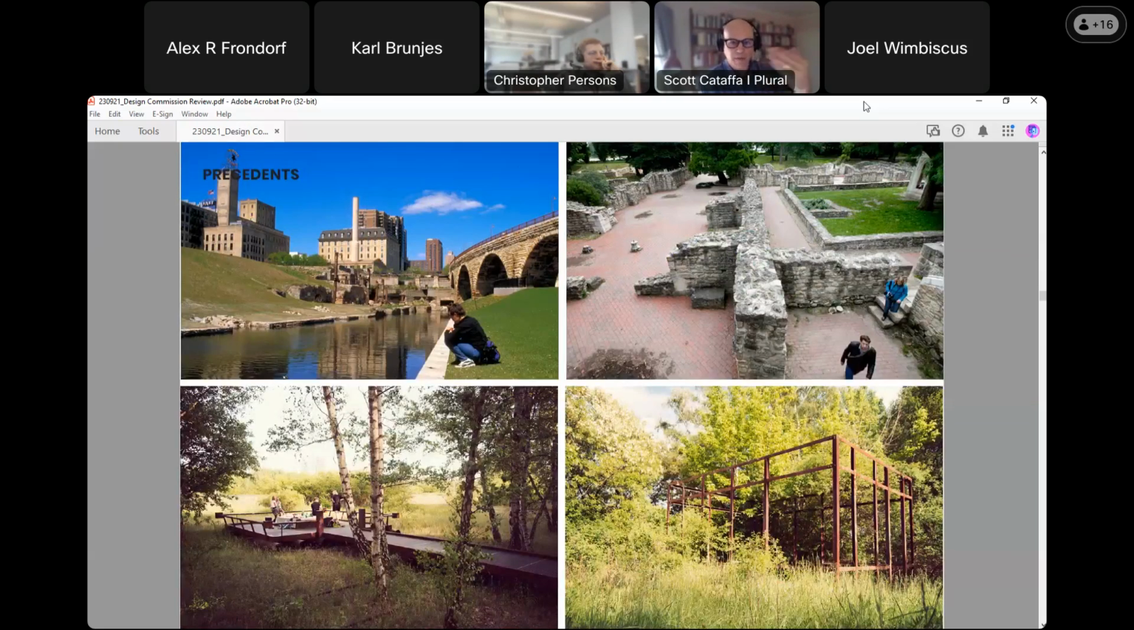These are just some precedents of archaeological parks in other areas, depending on what we find and how we can incorporate them into the design. Next, please.